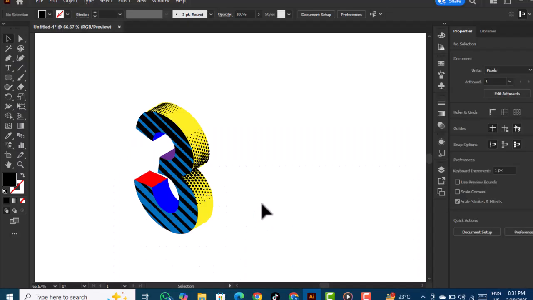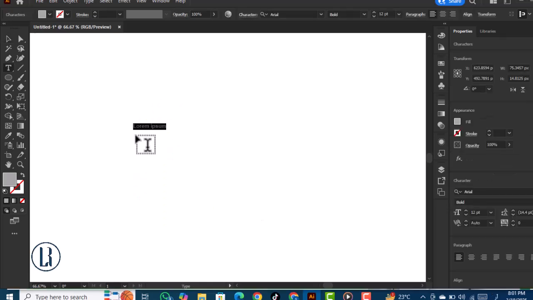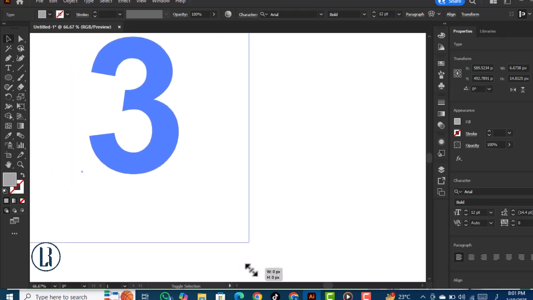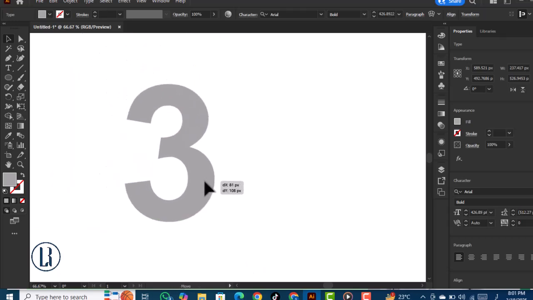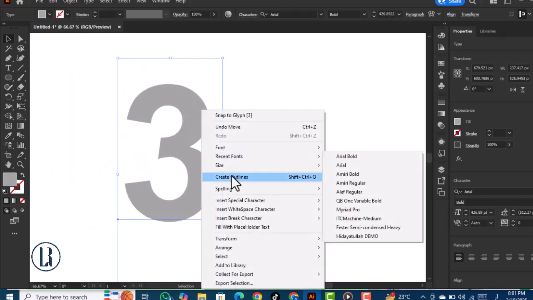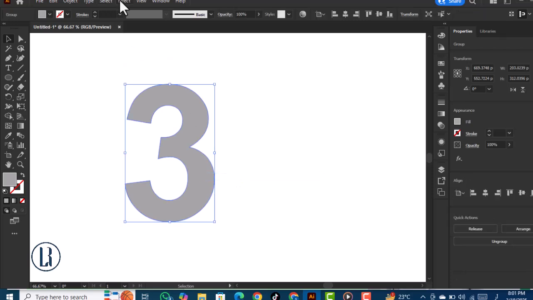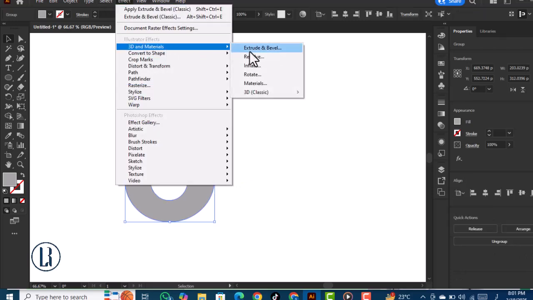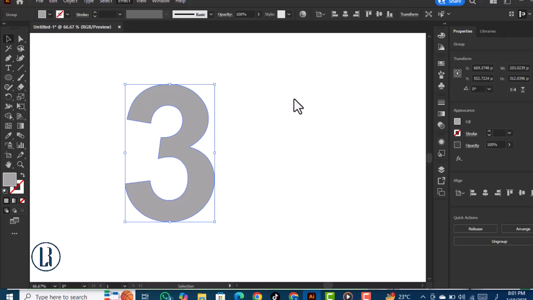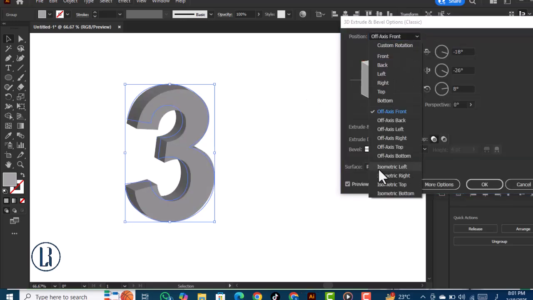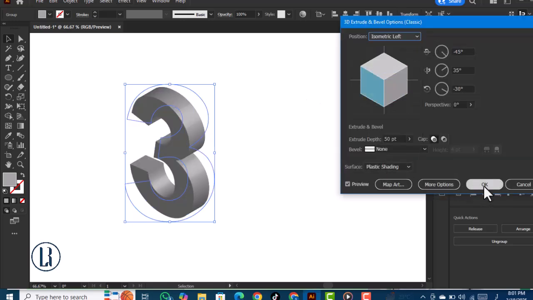Alright you guys, today we're gonna check out how to make this quick and easy isometric typo. I'm gonna type in number 3. I'm gonna go with the Arial black. Right click, create outlines, let's go to the effects, 3D materials, 3D classic, select extrude and bevel. And we're gonna go to the position, isometric left, click OK.